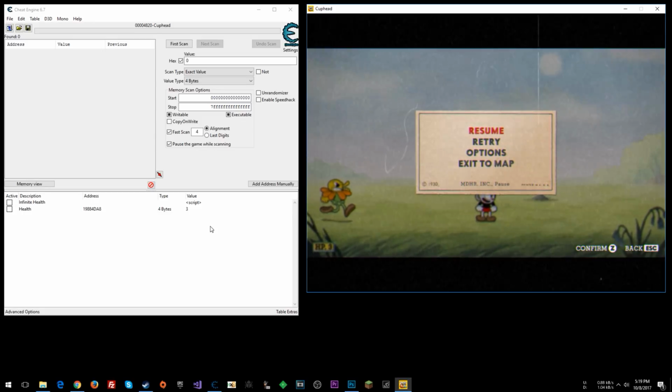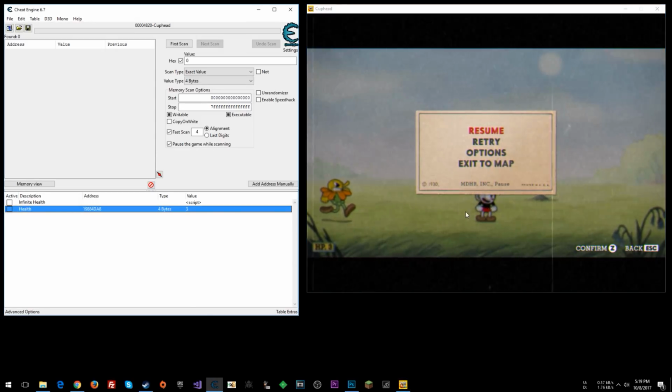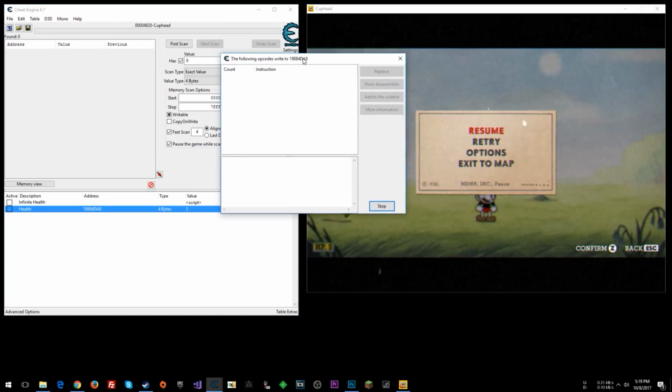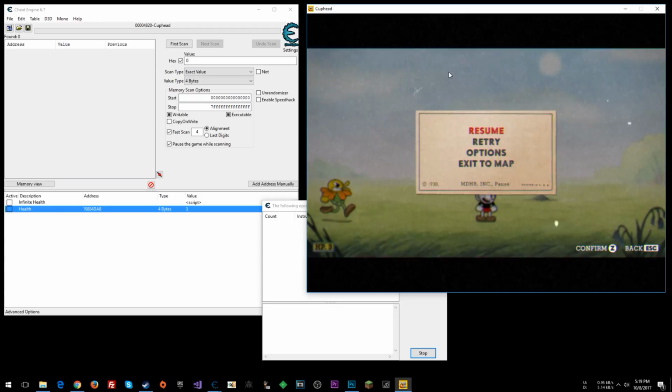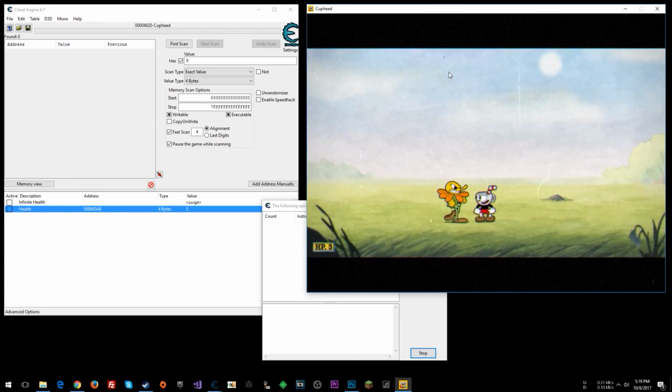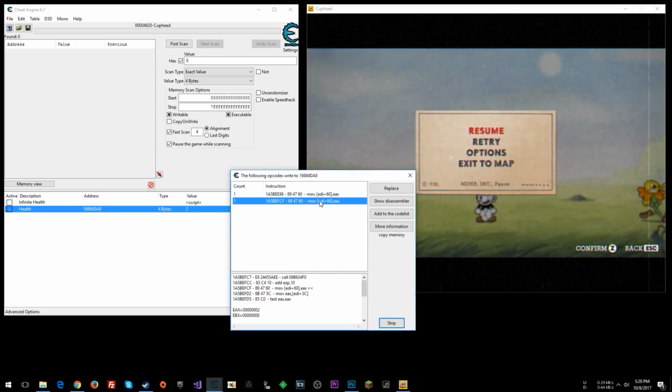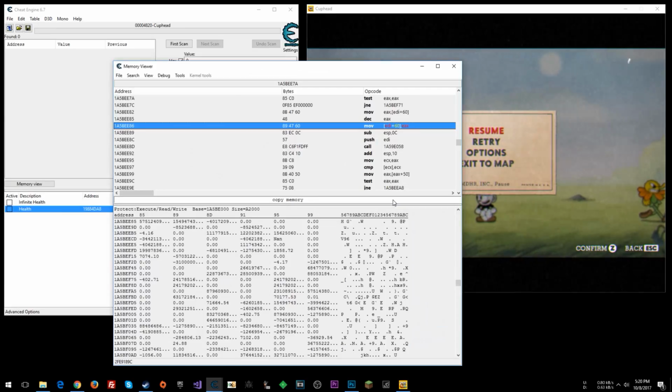So the first thing that you want to do is find your health address, your player's health address. I've gone ahead and found that. And so what we want to do is, from this point, get hit by an enemy and see which instruction writes to that address. So that's what I'm going to go ahead and do first here. Let this enemy hit me. All right, so I have two instructions that write to this address. I'm going to choose this first one here. Go show disassembler.